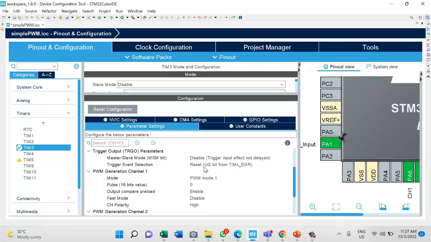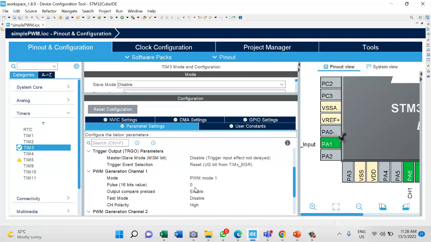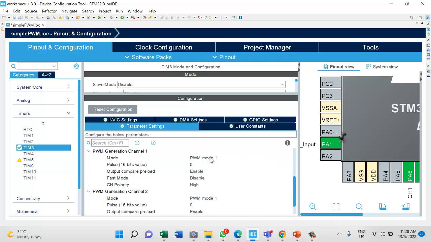Then trigger reset. PWM mode 1. We can have mode 1 and mode 2. Mode 1 means the pulse is at the start. If PWM mode 2, the pulse is at the end. That means if you have 10%, the 10% pulse is at the end of the period. Alright? So you use PWM mode 1 in this case.